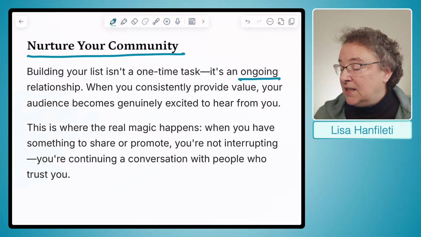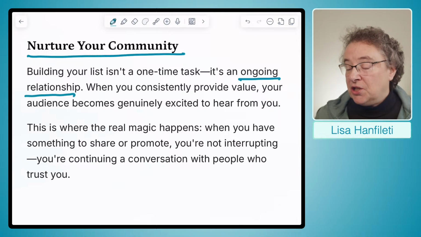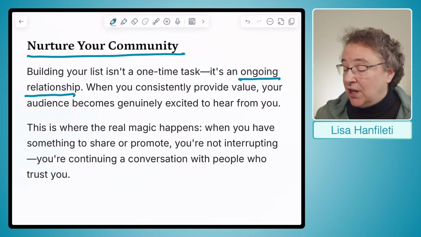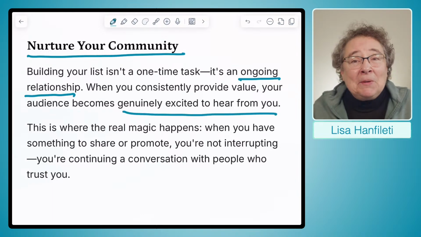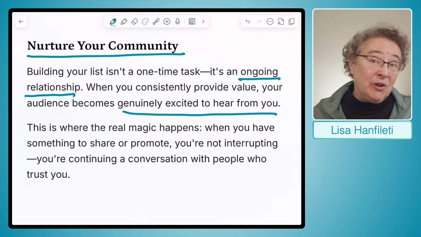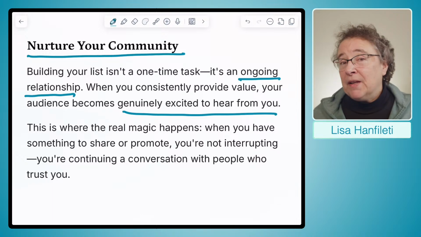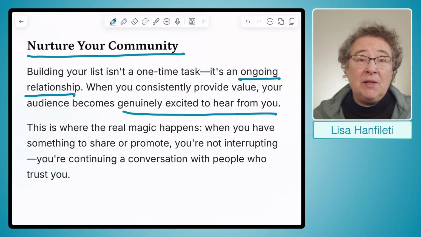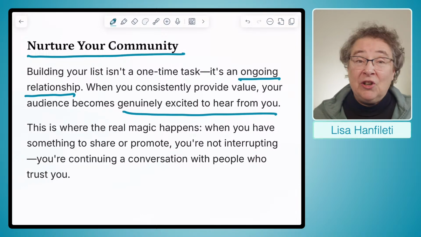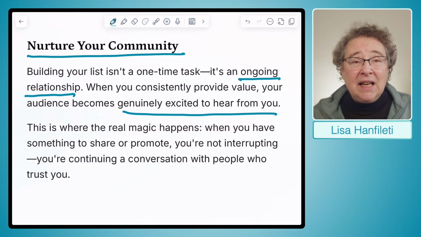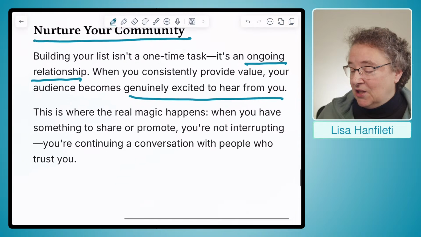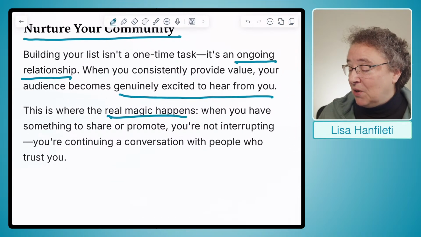So this is the idea, that you are nurturing an ongoing relationship, and that's the mentality that you have here. When you consistently provide value, your audience becomes genuinely excited to hear from you. These are the people that you want to be able to communicate with, the people that really want to hear about your expertise and what you're interested in, and the types of tools that you have available to them, the types of lab testing that you offer, the types of treatments that you provide, the skills that you're learning. Maybe you just learned a new technique or have access to new devices that can help them. They want to hear about this. So this is where it's exciting, and truthfully, this is where the magic happens.